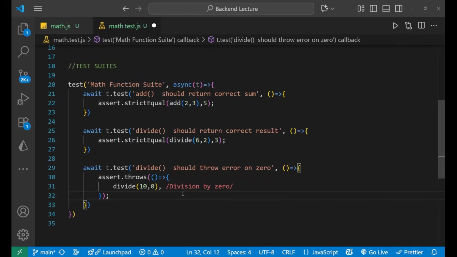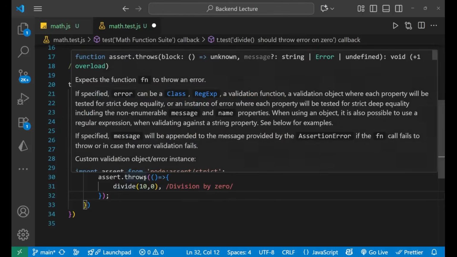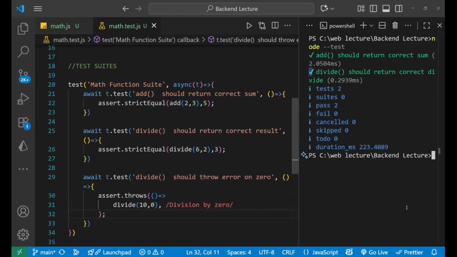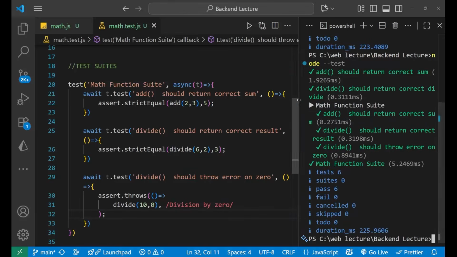Let me just check it again, is everything correct or not. Throws, then you put a bracket here, and yeah, I think it is totally correct. Fine. So now let's move forward. I think there's no need of this curly bracket here. That's why I was thinking that there should be an error. Let's just save it and go to the terminal again, and let's see whether it will give me the result as expected or not. So I'll write node dash dash test and press enter, and yes, you can see what is happening here.